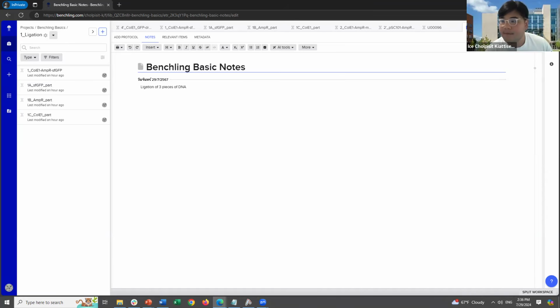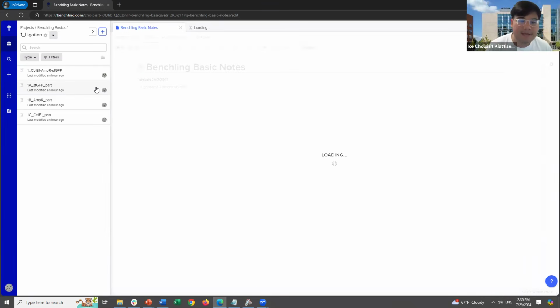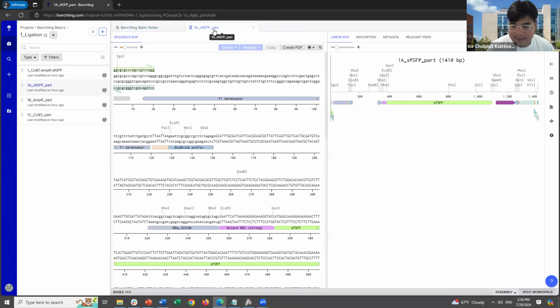So let's get rid of all other tabs so that we can focus on this one. Close all the tabs. So along the way, you see some functions in Benchling that I'm showing as well. I may not talk about it, but hopefully you can see how the clicking is going, and that may help with the process. So we have these 3 DNA pieces in Benchling format already.